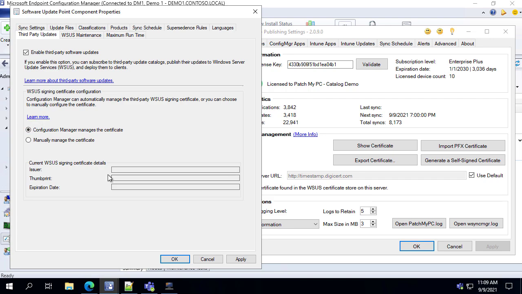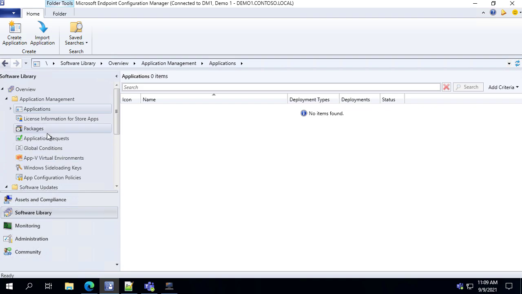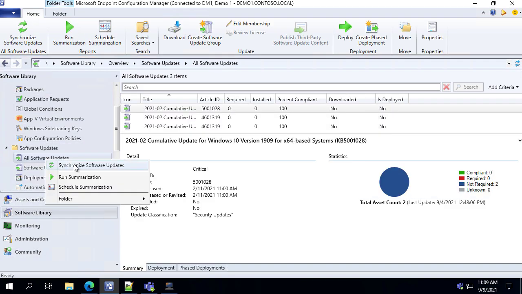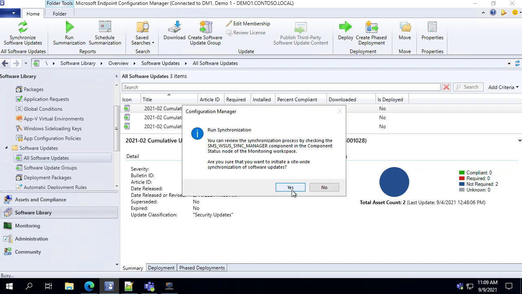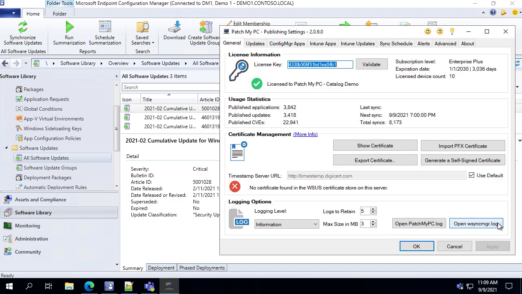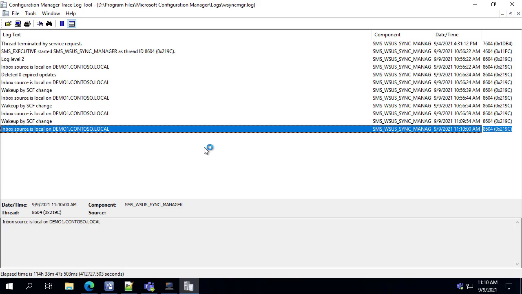So what will happen when I enable that setting? The next time that your software update point runs a synchronization, if you don't already have a third-party certificate for code signing for WSUS, it's going to actually generate one for us. So I'm just going to go into all software updates and trigger a software update point sync. And then what I'm going to do is check the WSync Manager log.